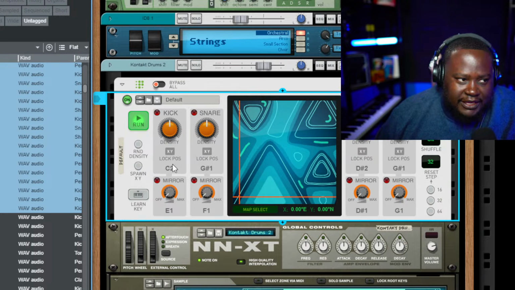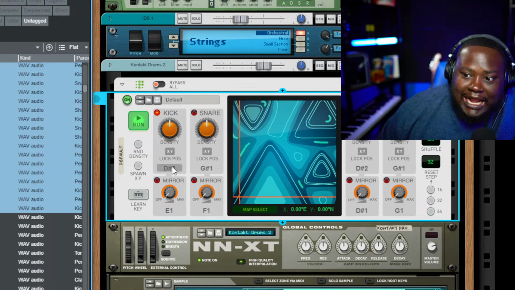Let's choose a different kick. So I'm just cycling through until I find a kick that I like.